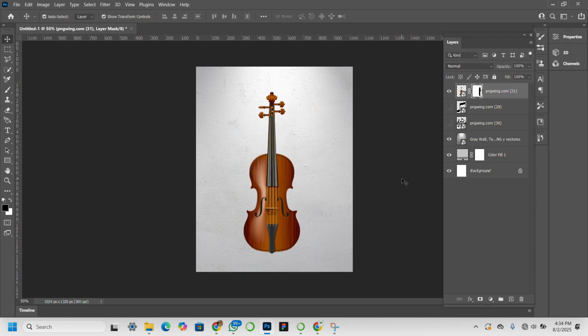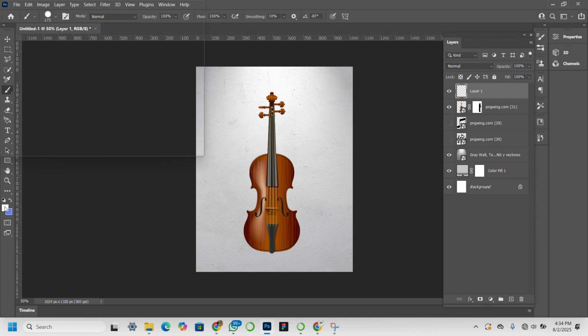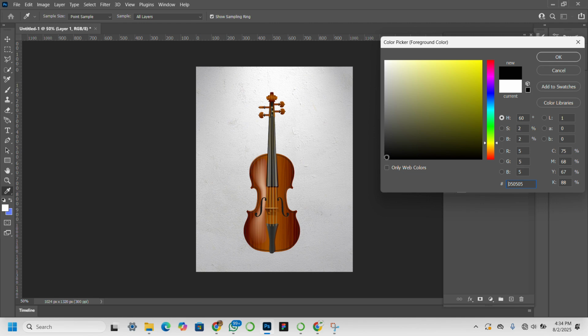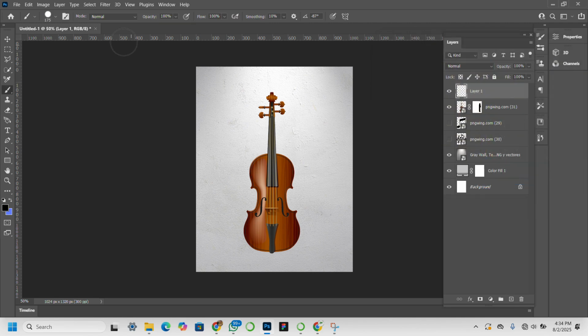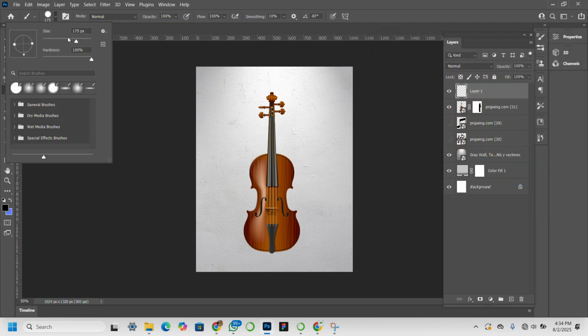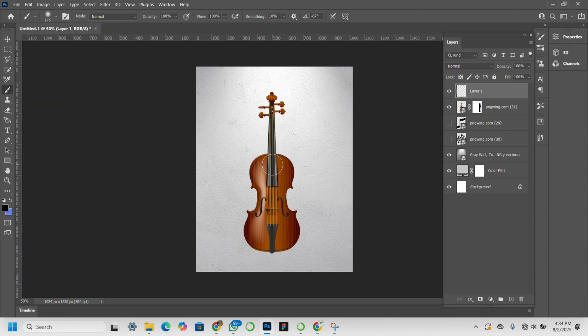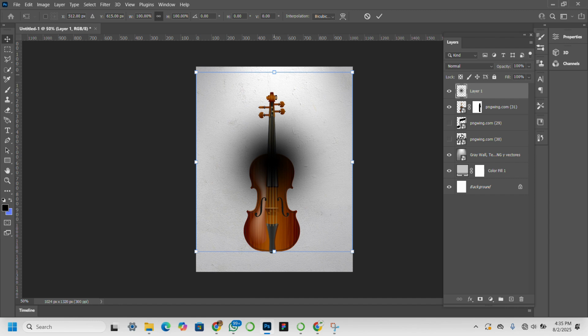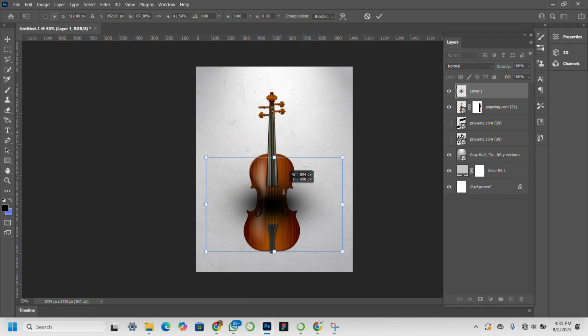Enter. Then I create another new layer here, and then I want to add a shadow. So I use my brush tool. I pick black, click OK. Then I move here and reduce the hardness. Then I increase my brush size like this, click once, and drop the tool. Then I will uncheck this, then I'll reduce it like this.